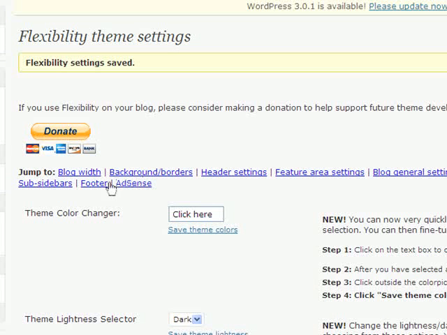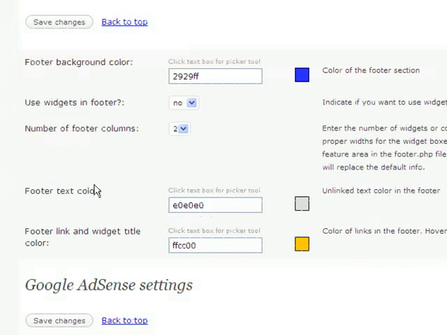And the next step is where it says footer. So I'm going to click footer. And where it says use widgets in footer, I'm going to click no again. And by the way, after each of these changes that I'm describing, you have to click Save Changes in order for them to take effect. Okay, so Save Changes.